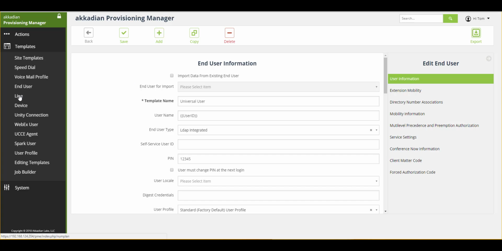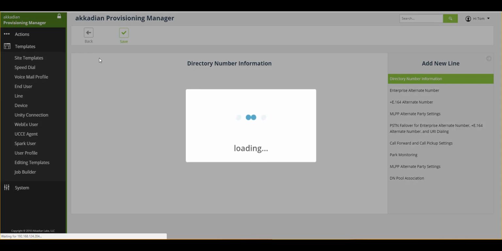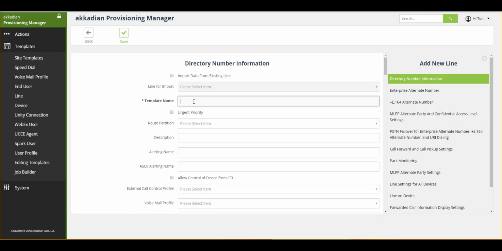I'm going to jump from end user to line. So I'm going to leave this section and come to line. When I go to line, I have directory number, intercom, translation pattern, route pattern. Today we're going to be focusing on directory number. So I'm going to click add. What's going to happen in here is I'm going to name my template. We're going to stick with the same thing. I'm just going to borrow that and change this to universal line.